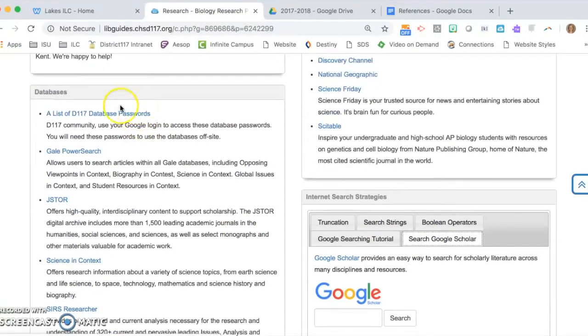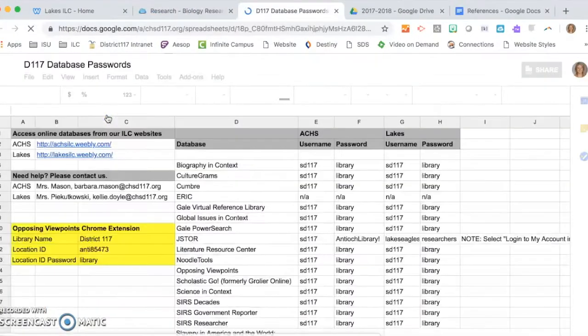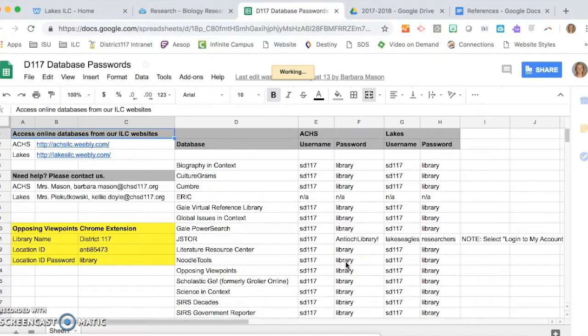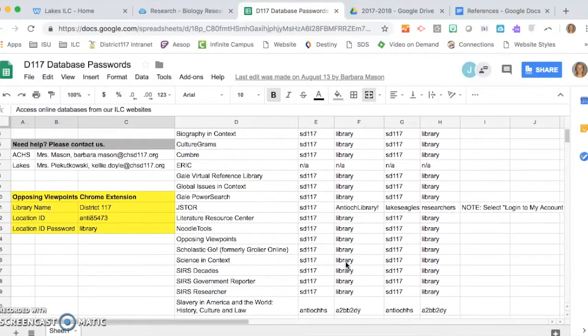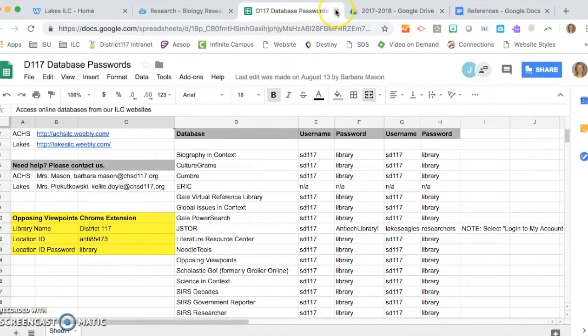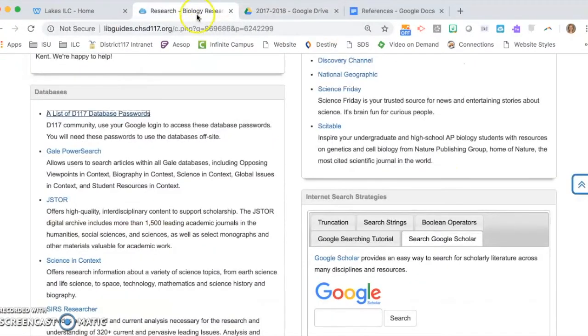Starting with the databases, just a reminder that if you're working at Lakes High School, in general, you do not need a password. However, if you are working outside of Lakes High School, then you will want to remember that this exists. This is a link to a spreadsheet that is attached to your Lakes Google account, and it provides you with all of the passwords that you might need to work in a database off campus. So remember that that is there for you. In general, the username is SD117 and the password is library. However, there are some exceptions.